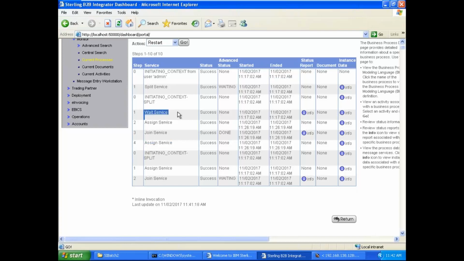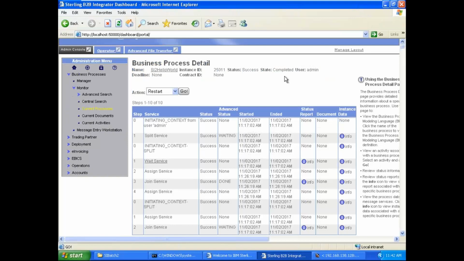No, here, on the top, split service. First, split service waiting, first Z, first 01. Okay. In the advanced status, it says waiting. Yeah, good observation, and this is how you will learn this.